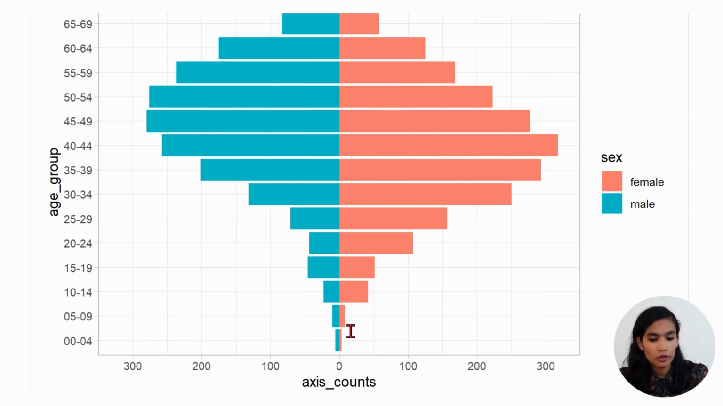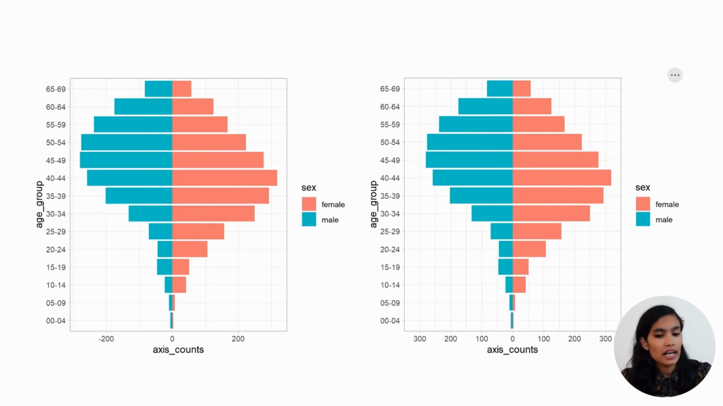And before, we only had labels at 0 and 200 and minus 200. Now we have labels every 100 case counts. Let's compare the before and after by looking at these two plots side by side. So before we rescaled the axes, we had an asymmetrical axis with 350 on the right side and about 300 on the left side. Now it's symmetrical. They're both the same length on either side.